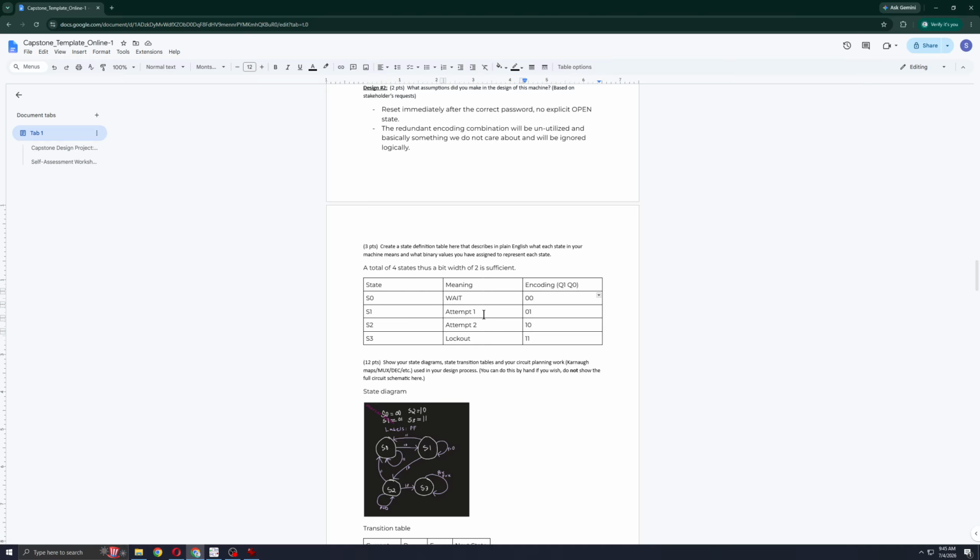So I have wait, attempt 1, which would be the failed attempt 1, and then failed attempt 2, and after failed attempt 2 you have lockout, and lockout will depend on whether the instantaneous attempt was correct or not. So it's either going to go to lockout or just open and then lockout.